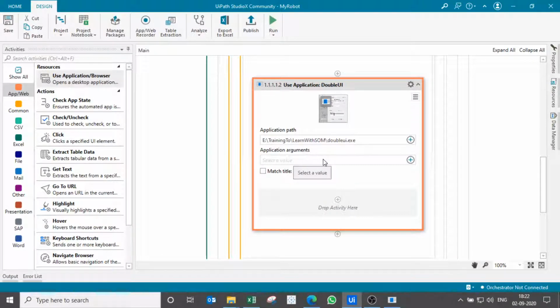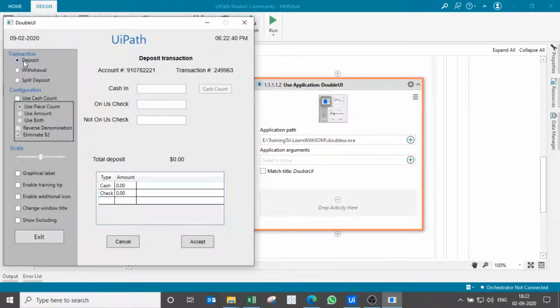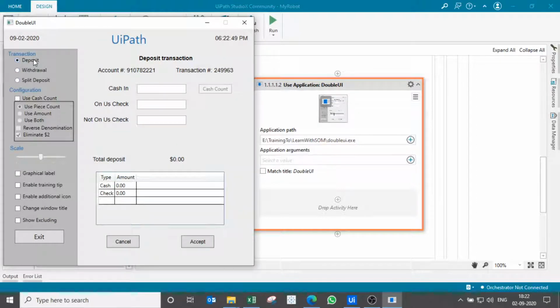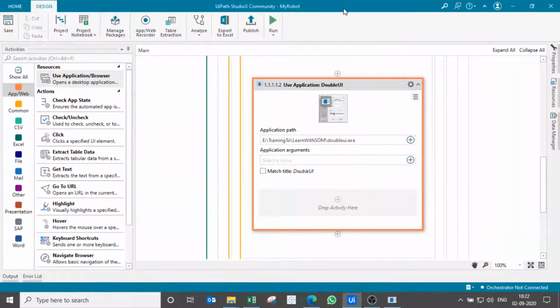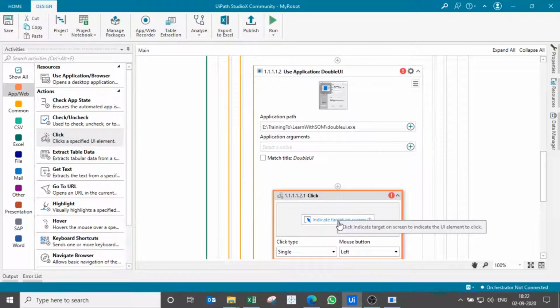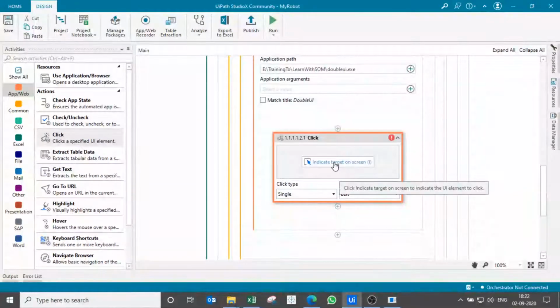But now we want to add something else. Now we have to click on the radio button for deposit. If the transaction is deposit, then we have to click select, otherwise we have to click any other place. So now we will automate this. For that purpose, we have to add a click activity, sorry. So again, we will indicate target on the screen.